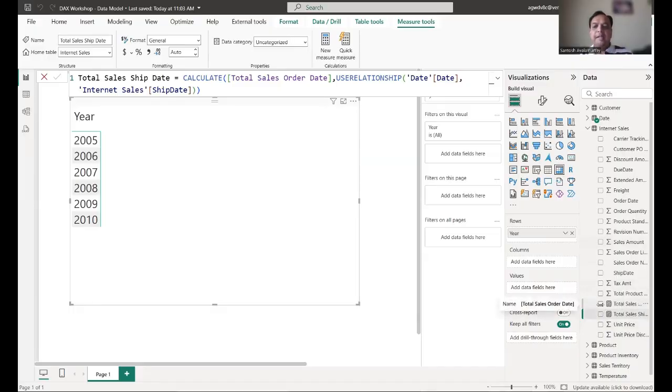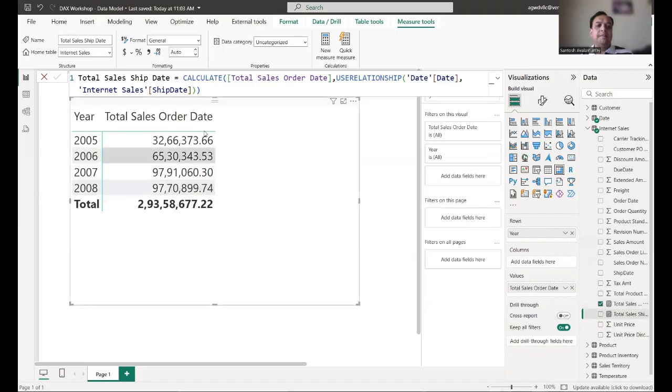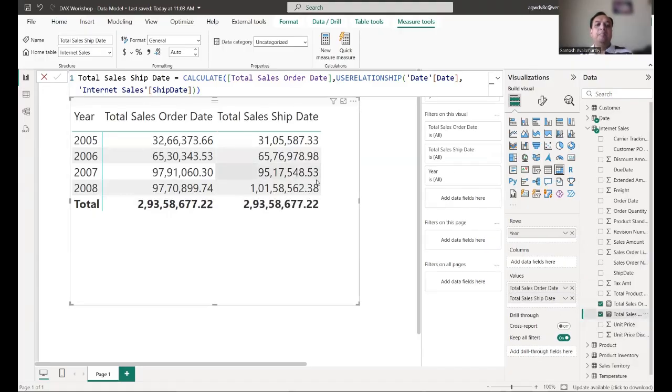Now create this measure, and let's add these two values and see what we get. Based on the order date, this is the value we are getting for each year. And when I do it based on the ship date, it will be different. You can clearly see, even though the total value is the same, there is a difference between the two, because if you order at the end of the year, the shipping date may go to the next year. That is why we see differences between the two values. However, the total value is the same.